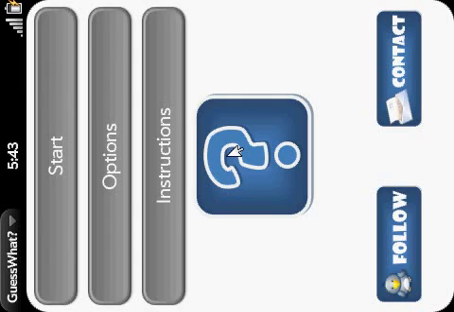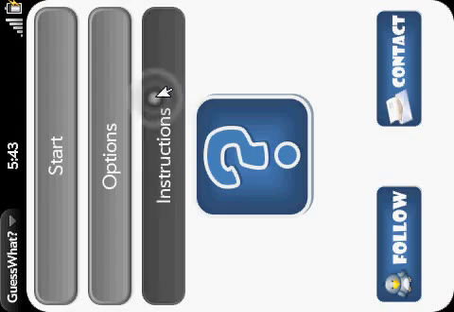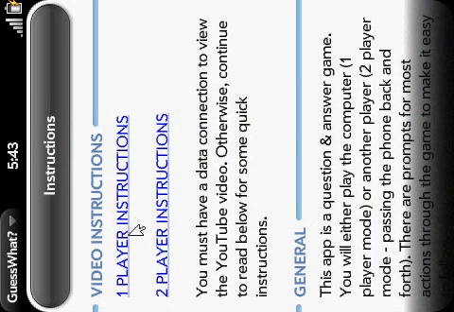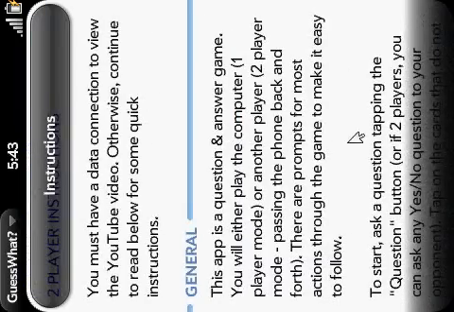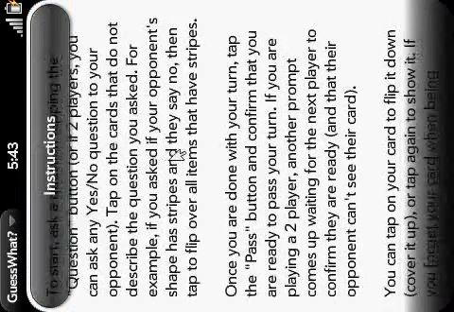Hello, this is going to be a quick demonstration of the game Guess What. First, on the menu, we're going to take a look at the instructions. There are two YouTube videos, one for a one-player and the second for a two-player if you have a data connection and choose to watch those. Otherwise, just briefly read through the instructions to get an idea of how to play the game.